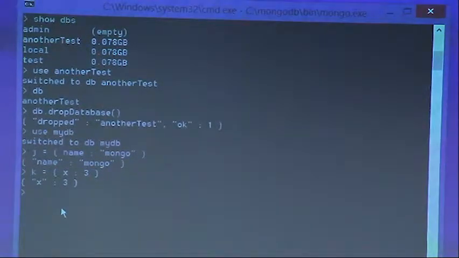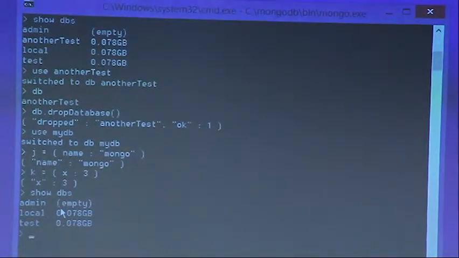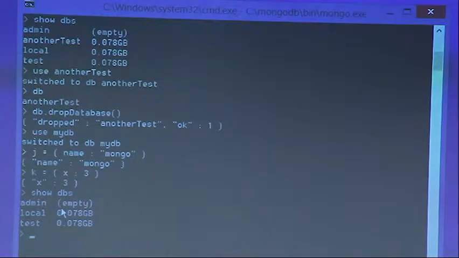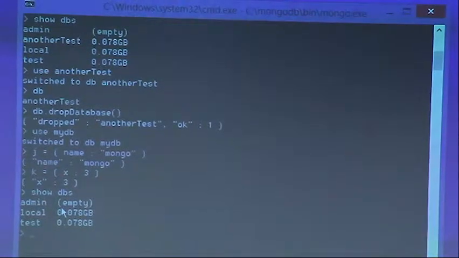So let me do first show DBs, and I want to show you that we're pointing to the database MyDB, but when I do a show DBs, it's not there. And the reason is because a database doesn't get created until you actually insert data into it. So I'm using MyDB database. Within MyDB database, I've created two simple documents, but MyDB database still doesn't actually exist because I haven't inserted that in the database. So what I want to do now, I'm going to go ahead and insert that document J.